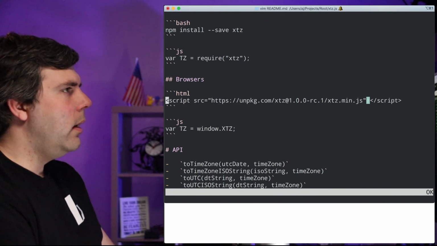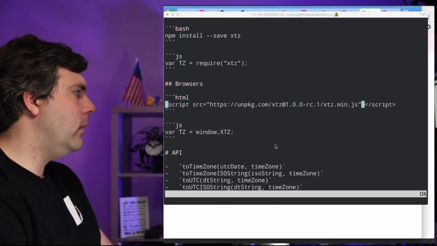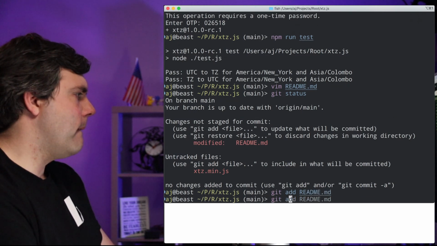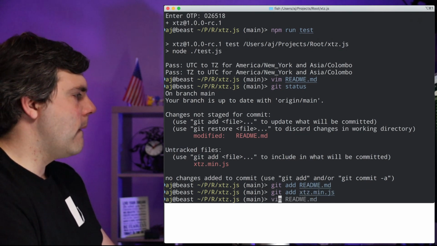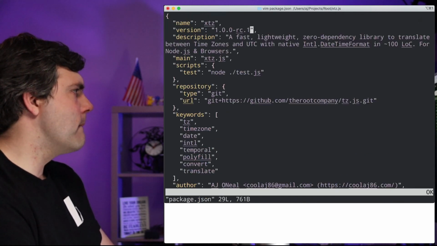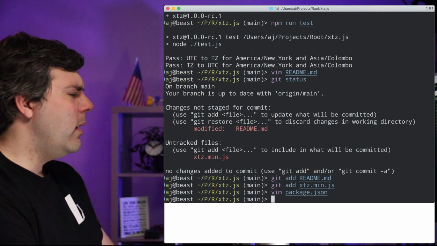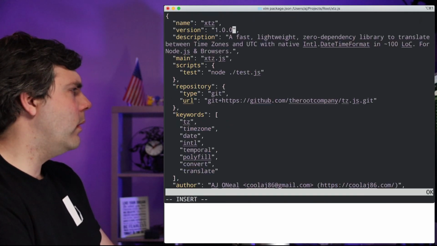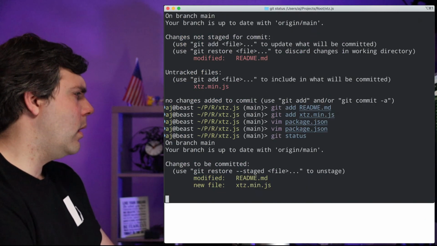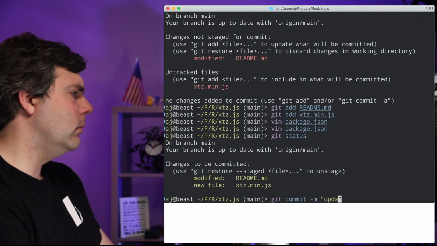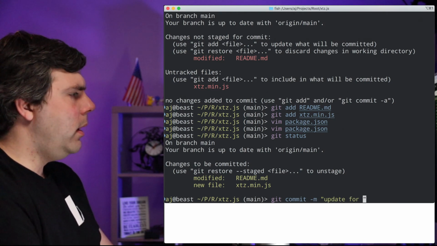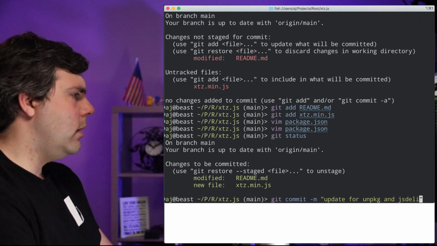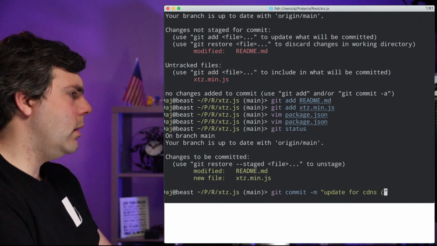Now, I just wish I had a little way to do a little demo site for this. Let's get a real version in here. Now, normally I'd use npm version. Well, let's see what happens if I do use npm version. All right. Let's see. Update for unpkg and jsDelivr CDNs. Update for CDNs.